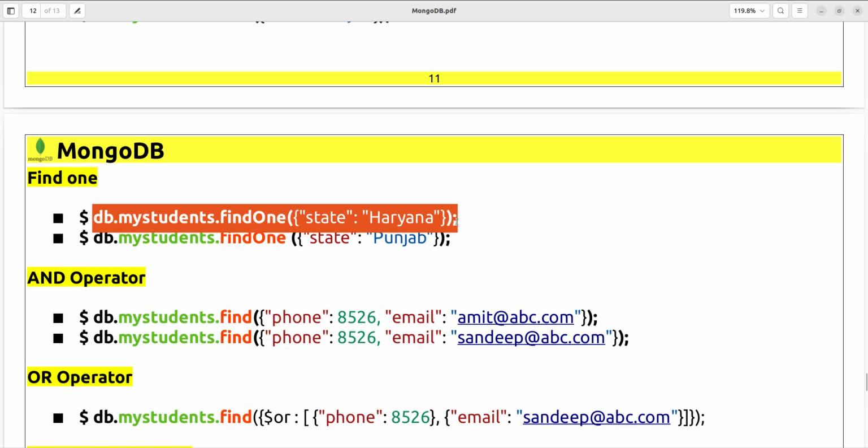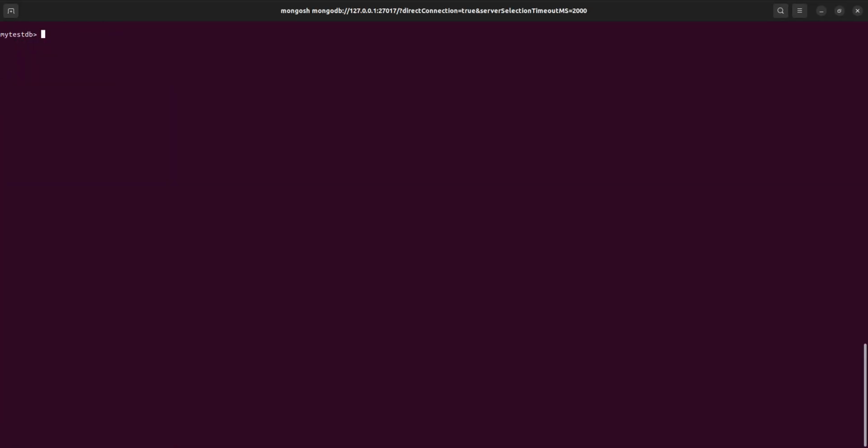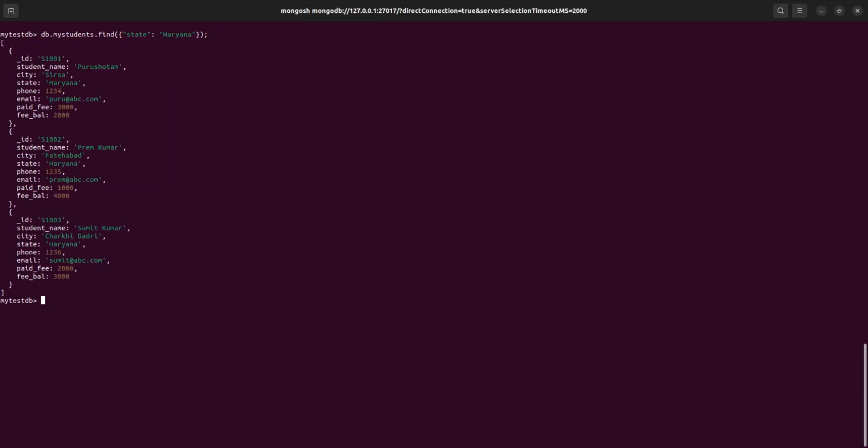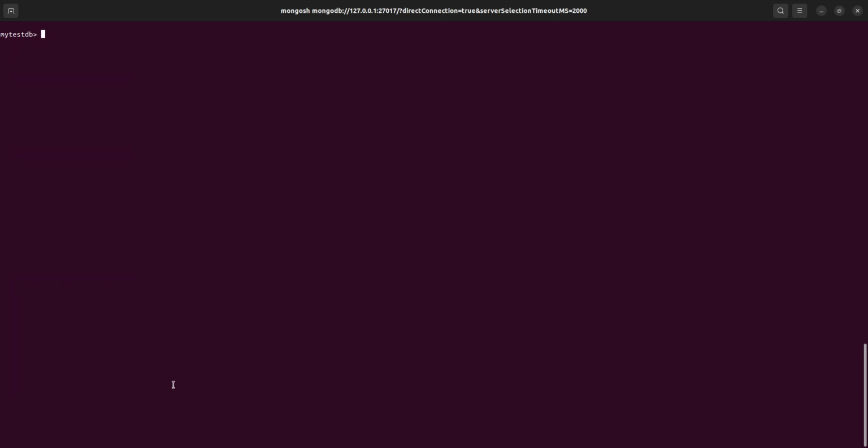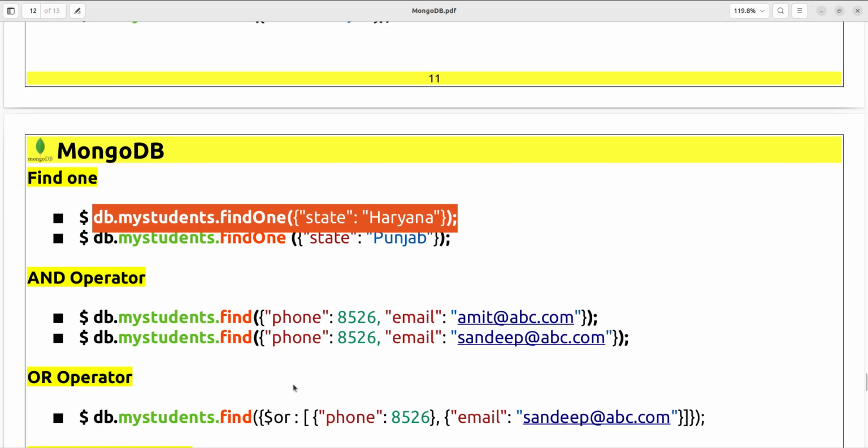Okay. You can use find one also. Suppose you see the above one where the state is Haryana, how many records are you getting? Let me clear this first. 3 records are there. But what if I use find one? The first one it will get, the remaining will be skipped, because you are telling find one on this criteria. Whatever the first record is, it will get, the remaining it will skip. That is the only use of find one.